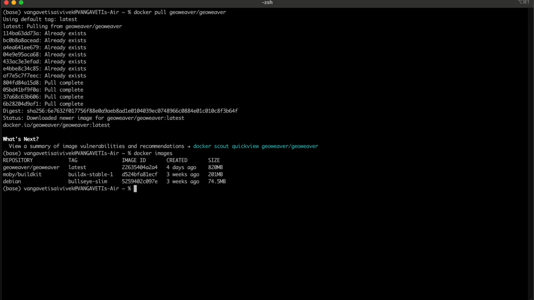Now that we have the Geoweaver image, we need to start a container. To do this, use the docker run command.